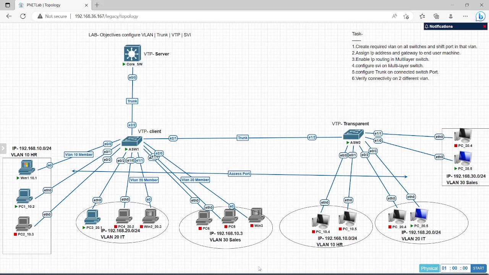Today is the fourth day of the switching concept. Yesterday I covered VTP and trunking protocol, and today I will cover SVI. In this lab, yesterday I covered VTP and trunking. I had taken the core switch as a VTP server, ASW1 as a VTP client, and ASW2 as VTP transparent. So today I will cover SVI.